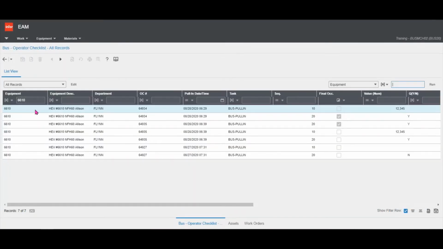By double-clicking on any line, the user can choose to view any of the following screens for the selected record: Asset, Follow-up Work Order, or Review Operator Checklist.